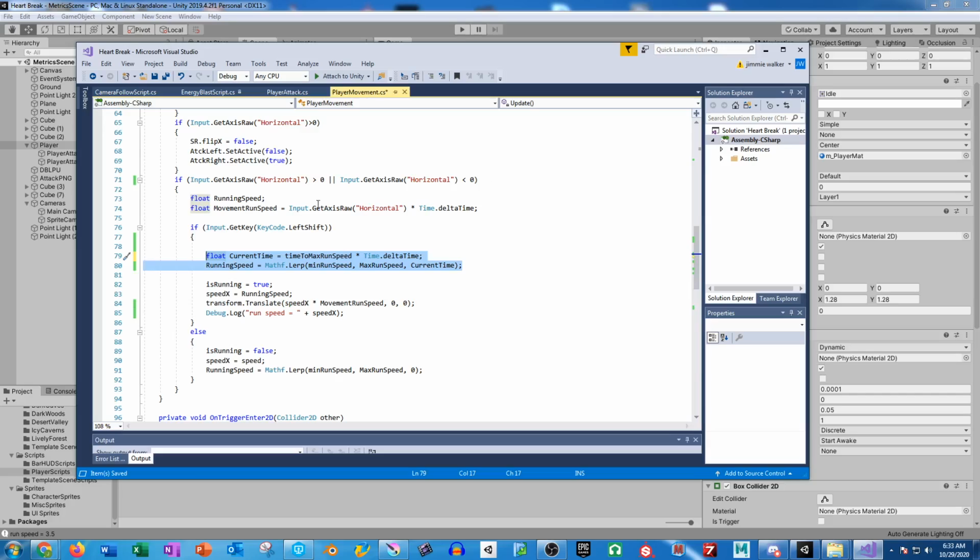So if we're moving and we hold down Shift, this is what we want to do, but we don't want it to reset. And so we have running speed, which will be speed X equals running speed, and otherwise it will equal just regular speed. What if we say screw that, drop that in here. This will still have the same issue, but nothing is being set to running speed.